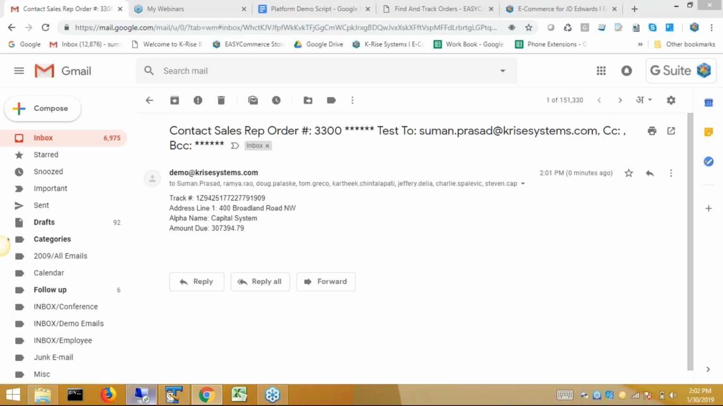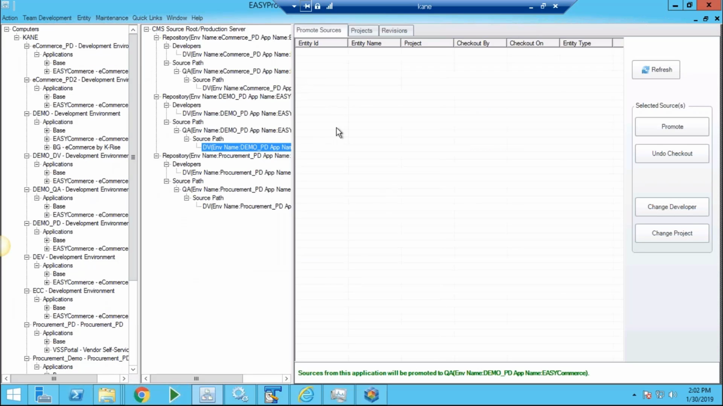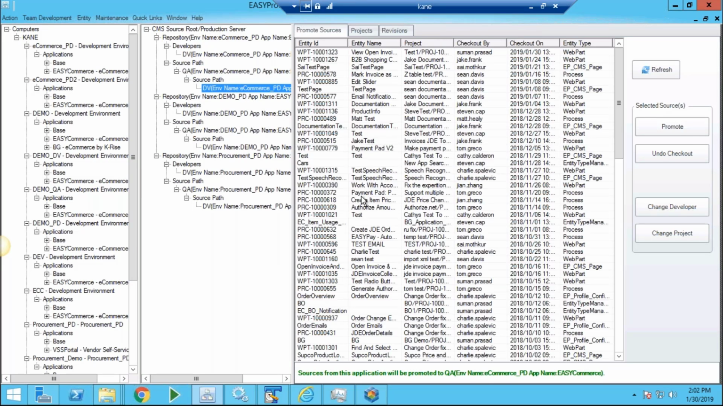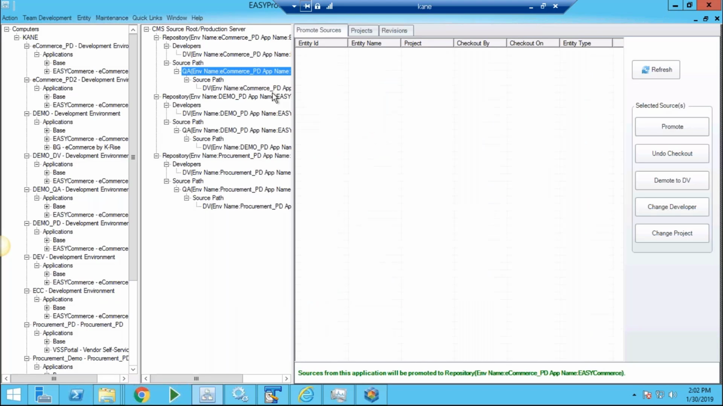Thank you, Suman. One final thing I want to talk about is that I did make a change, but you can then also promote those changes. We offer what we call source control management. So here you can go ahead and promote these sources from DB to QA, and then from QA you can promote to PD.